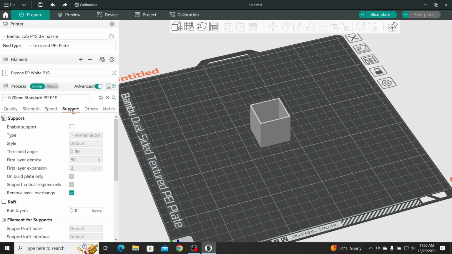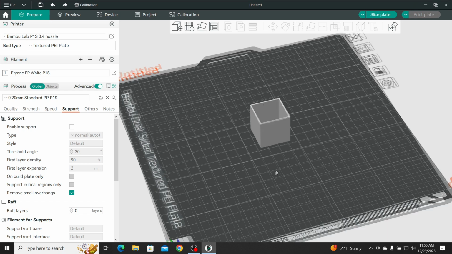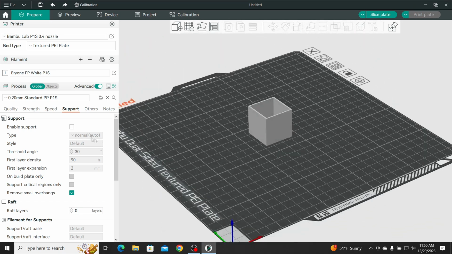There was no support needed on it. It's just like this cube, right? There's no support needed.